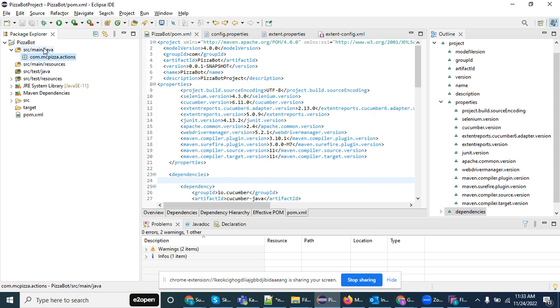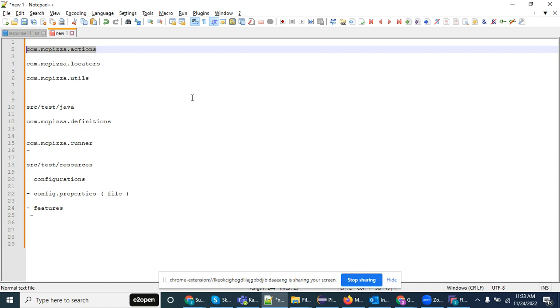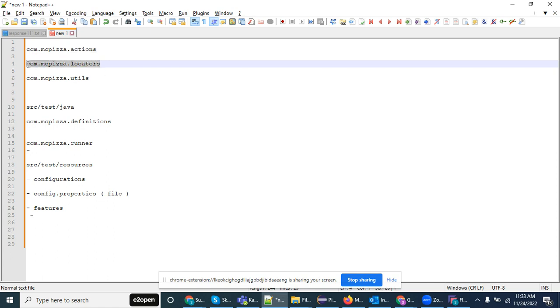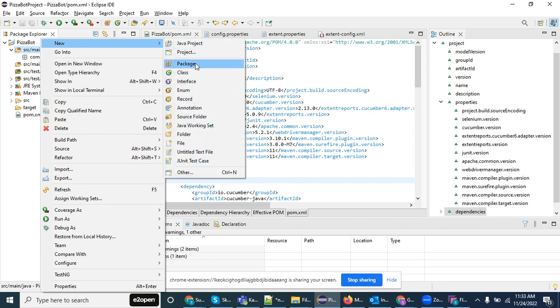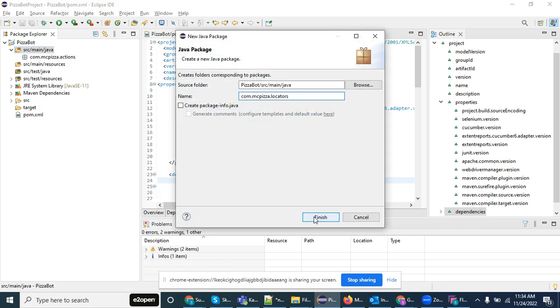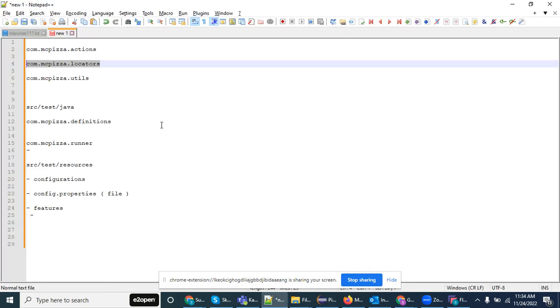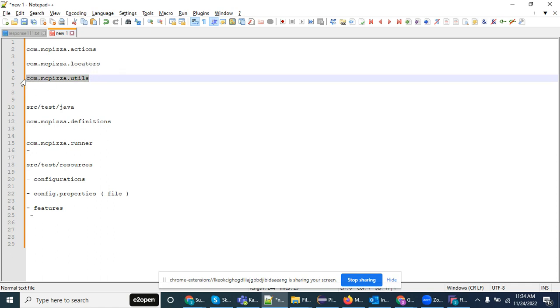As I discussed, initially I'll be creating all the packages, and which folder each has to go into. Even locators too. So I'm creating another package, and I have utils.